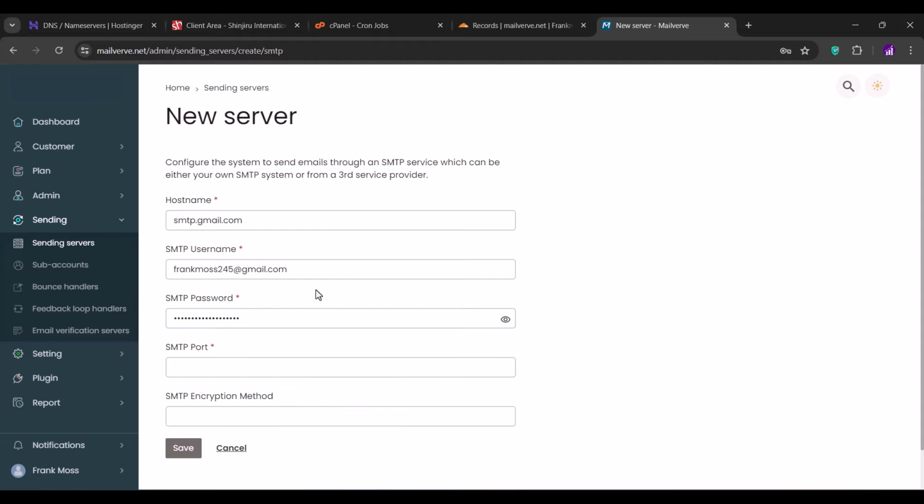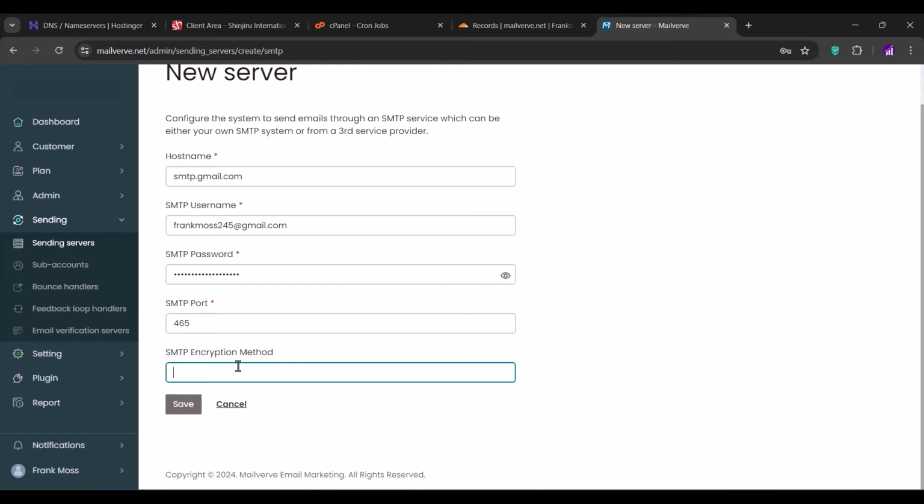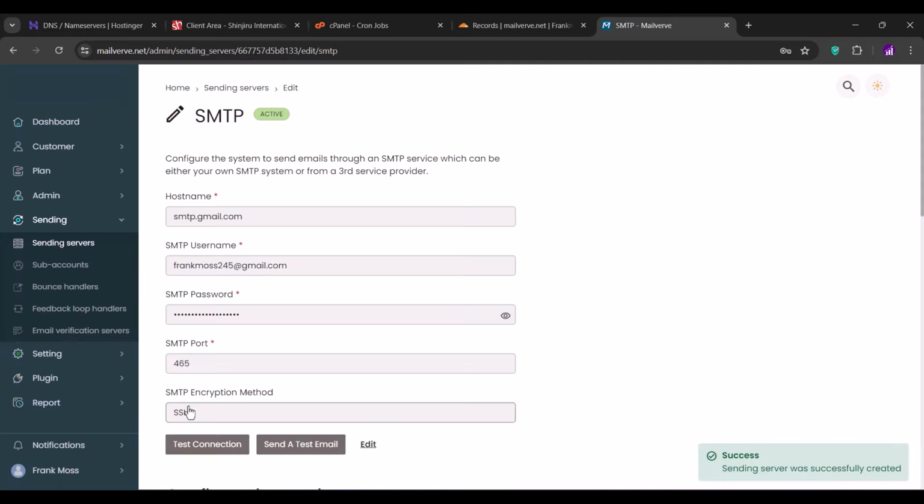Next, enter the port number for your SMTP. If you're using Gmail, the port number is 465. Type SSL as the encryption method and then save. I have successfully added the SMTP, and you can follow the same procedure to add as many SMTP as you want. Now make sure to test it out before sending bulk emails with it.